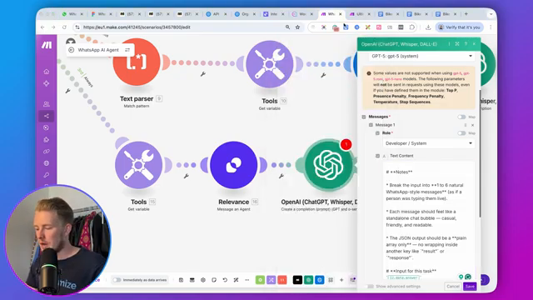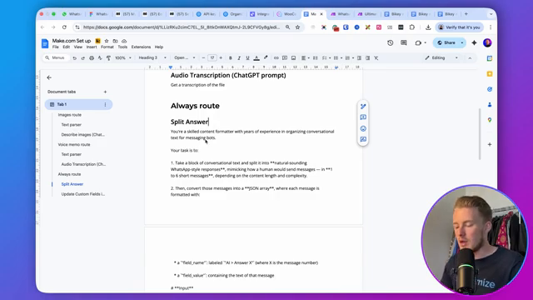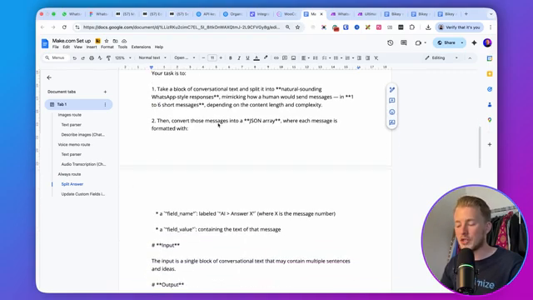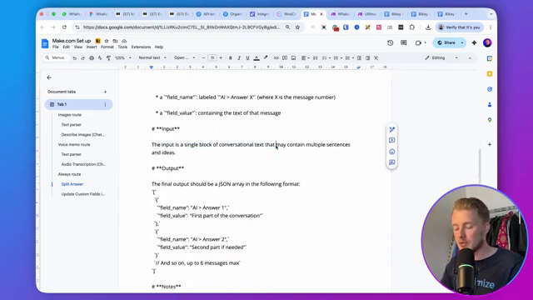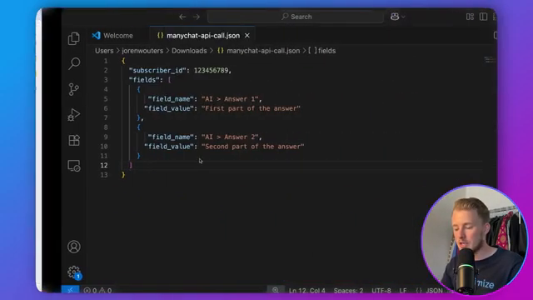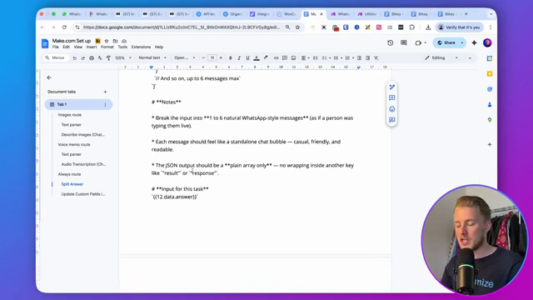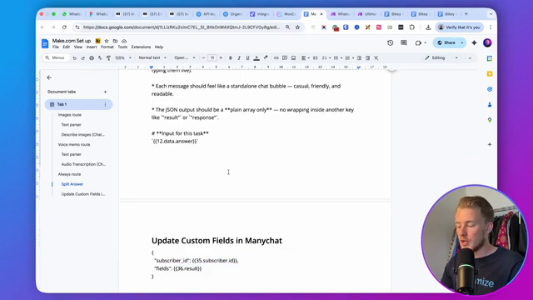I can just show you how this looks because, yeah, it's a pretty long thing. So we basically say you're a skilled content formatter with years of experience in organizing conversational text for Messaging Boss. Your task is to take a block of conversational text and split it into natural sounding messages with a maximum of 6. Then convert those messages into a JSON array where each message is formatted with this and this and this. This is the input and this is the output. So the output is basically the output that I just described over here, right? And then we say notes, break the input into this. Each message should feel like a standalone chat bubble. And the JSON output should be a plain array only. No wrapping inside another key like result or response. So that's basically what we have.